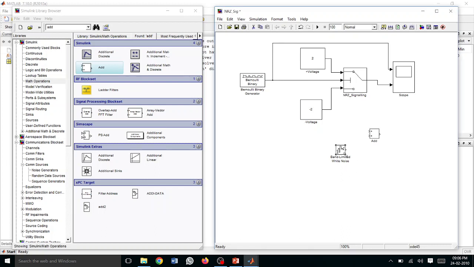Now we will do the connection. The models have been placed. We are going to add the noise to the NRZ signal which is generated here. Here is the noisy NRZ data generated after adding the noise.